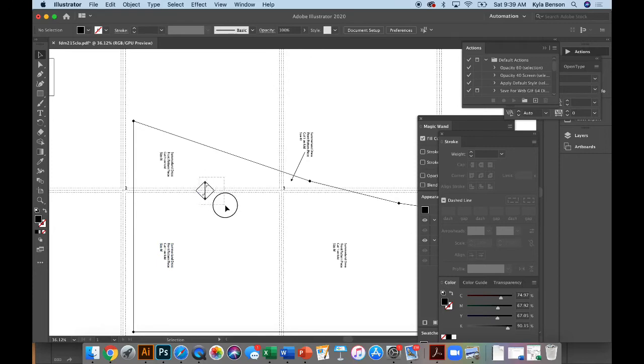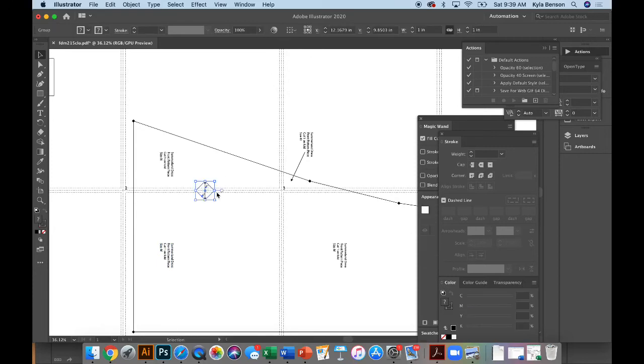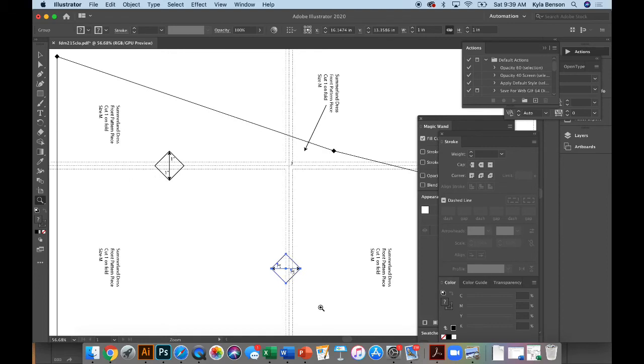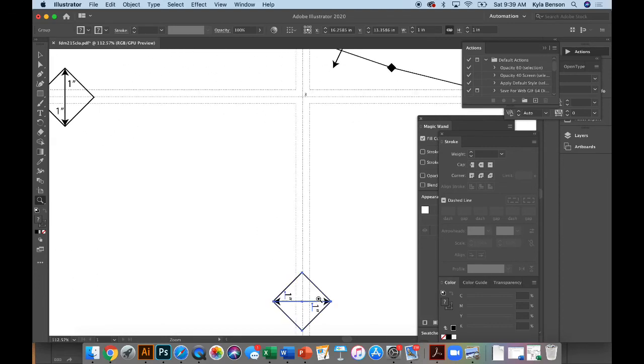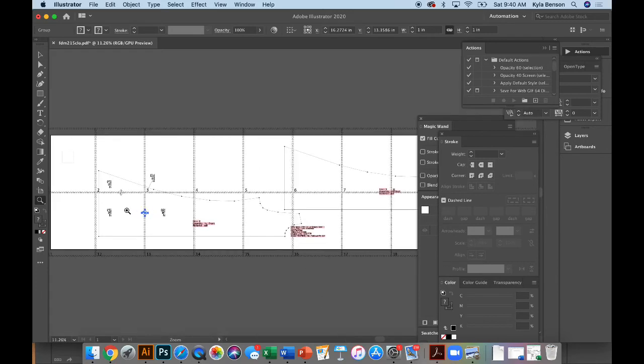Once you have that, just select it, Command G for group, and put it on every single piece. I think this one I'm gonna rotate 90 degrees. And just make sure it's in the exact spot. Get in there with the zoom so that it's in the right spot. There we are. So every single piece, and then go ahead and resave it the same way.